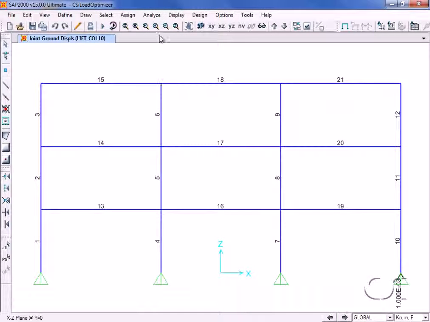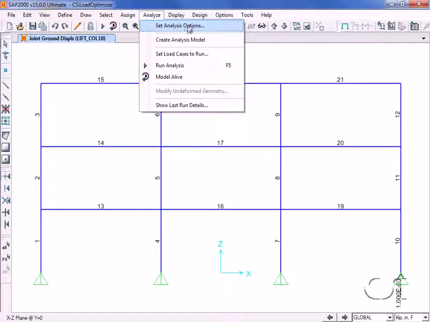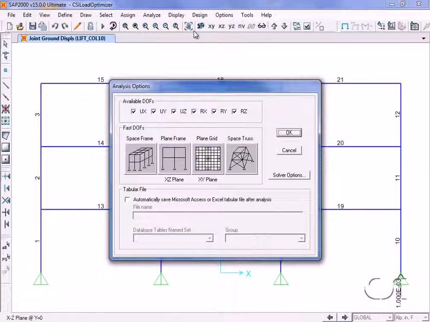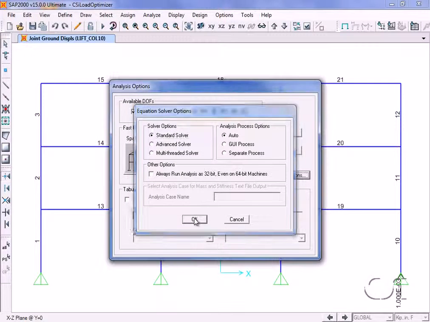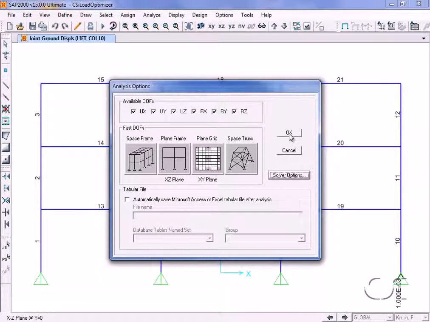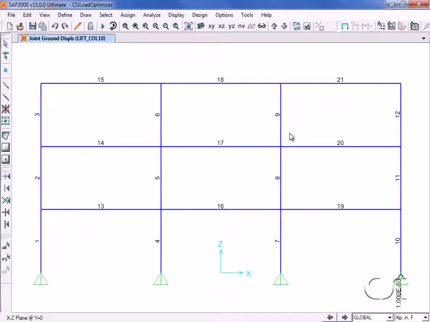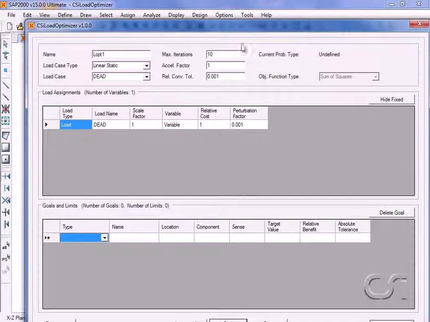Before we start the CSiLoadOptimizer, we will switch to the standard solver. Using the standard or advanced solver for optimization may yield faster solutions. Next, we move on to the optimizer, which can be found under Tools. The name shown on this form is appended onto the main file name to indicate a load optimizer file.